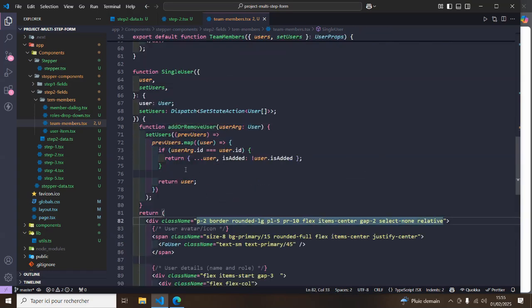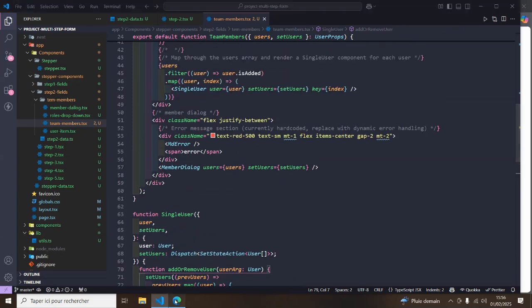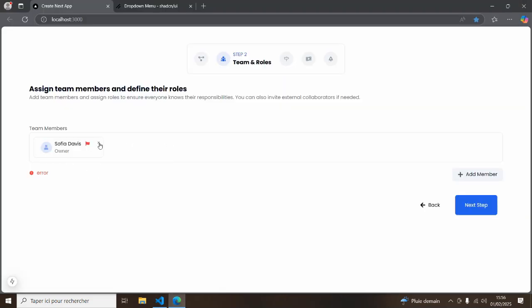So what we are doing here, we're going to just update the user element by using the set users. So here we are going to update the users array in the parent component so it can change the is added property by using this code. So this is basically how to handle this and to show all the team members that have the is added property as true in this component.